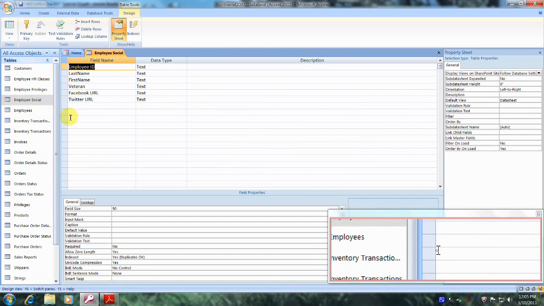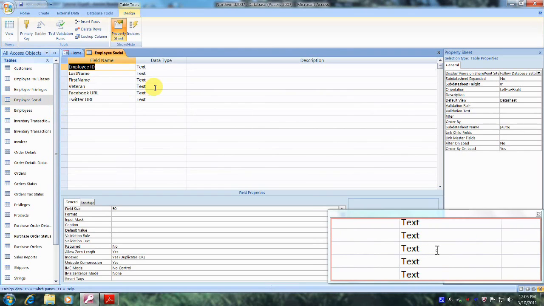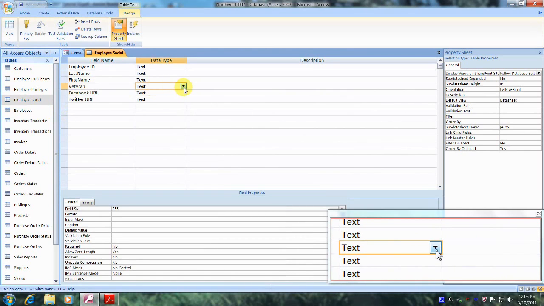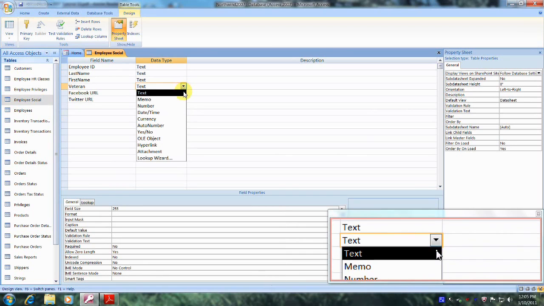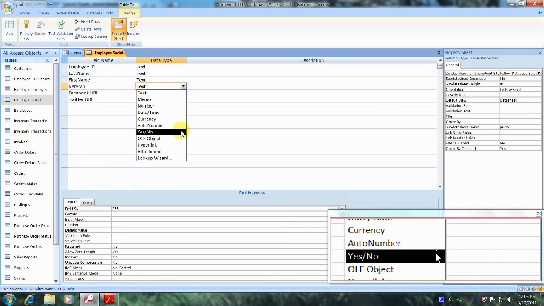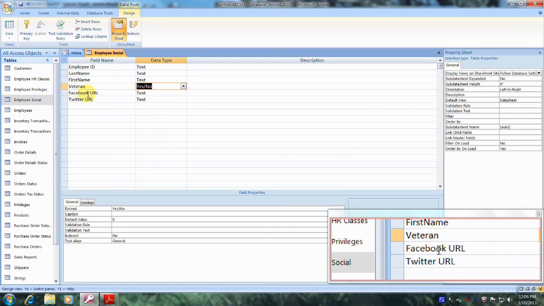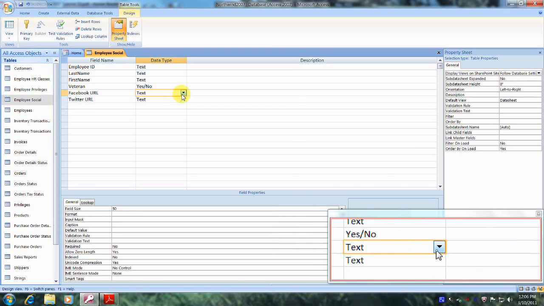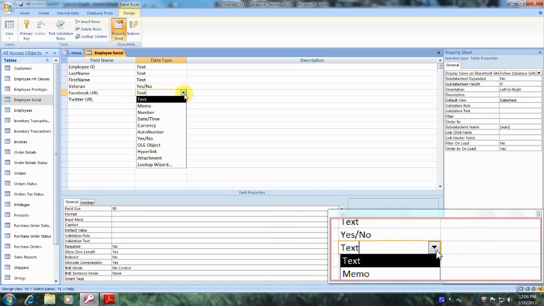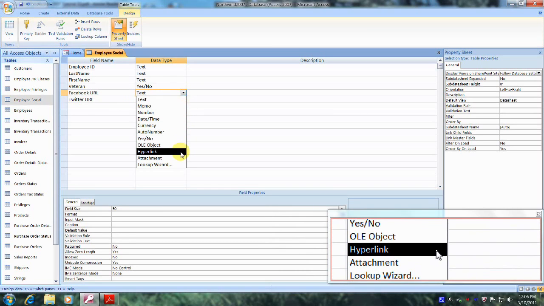And now let's come up to our Veteran field and let's click on the Data Type and let's click the drop down box arrow. And let's select Yes, No. And we were asked to change Facebook URL to a hyperlink. So let's click in the text data type box here. Click the down arrow once again. And let's scroll down and select hyperlink.